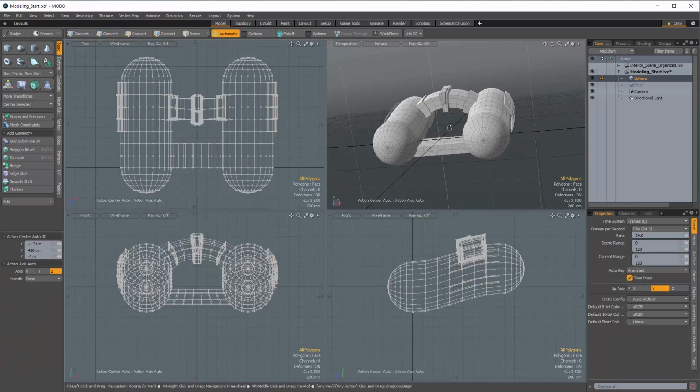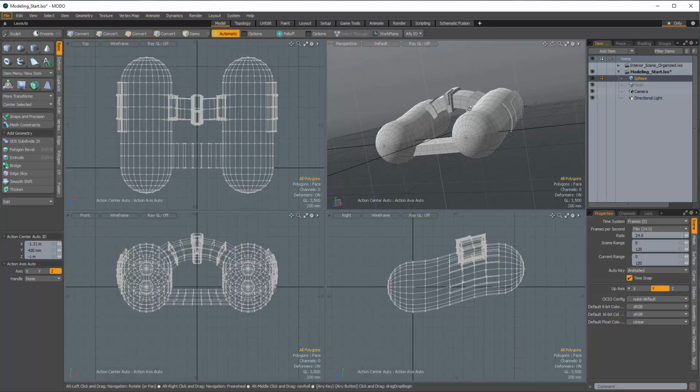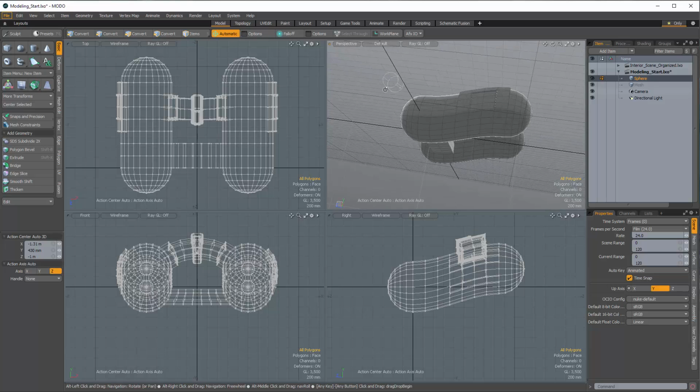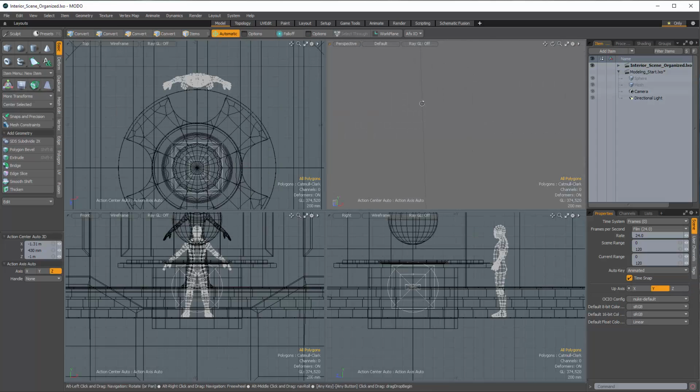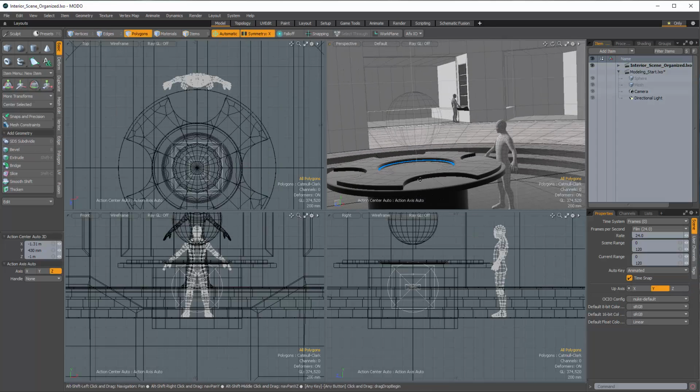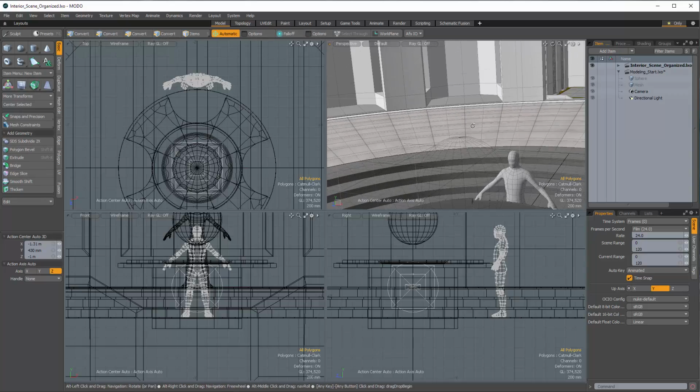All right, so you could continue on this way, and this is a good way to start doodling and blocking things out in 3D space. You can use these tools on any of the basic standard shapes, or you can use them in existing scenes. So if I go up here to our interior scene organize, which is the one that we had organized in the last chapter, I could do something similar here with this.